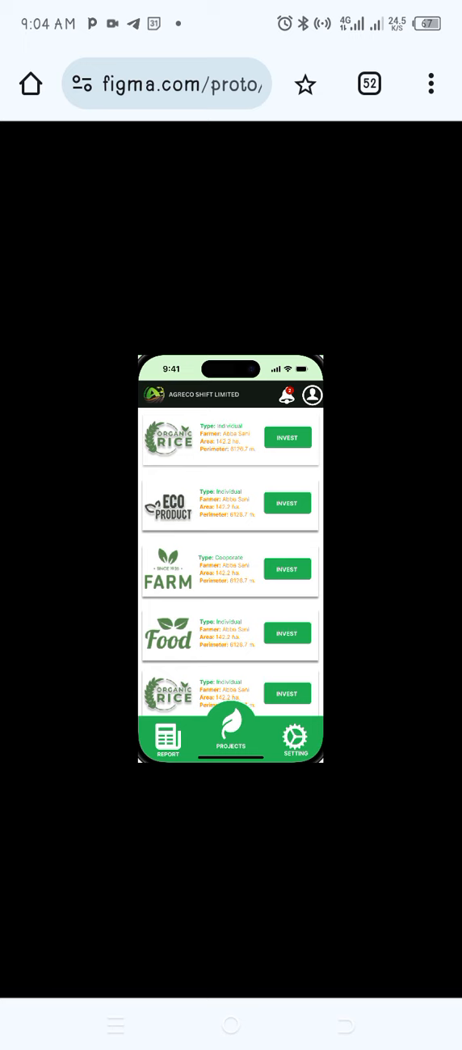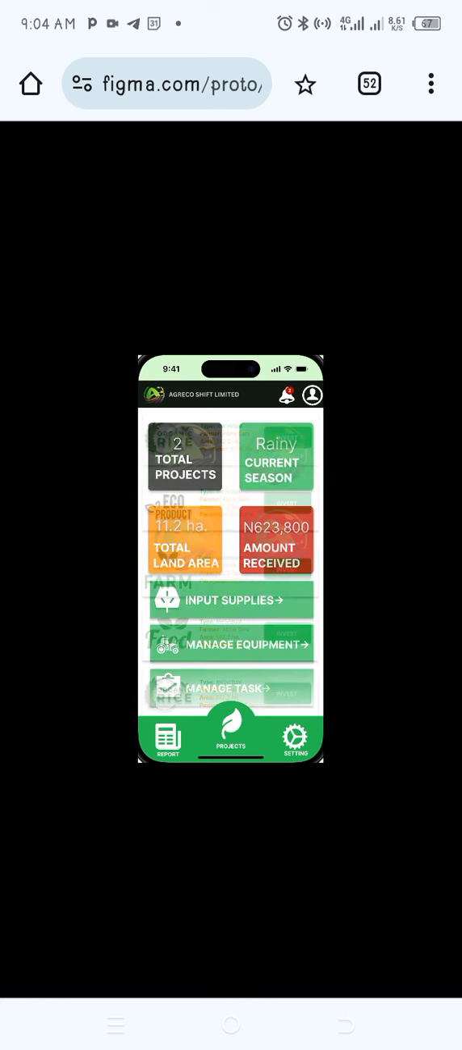But if I log in as a farmer, this is how my dashboard is going to look like. So my dashboard is going to look like this.